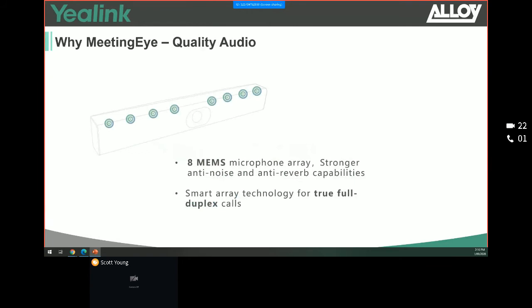Okay, in terms of the audio quality of the MeetingEye, so we have 8 built-in mics, and then we have true full duplex with the 2 speakers and the 8 microphone array.